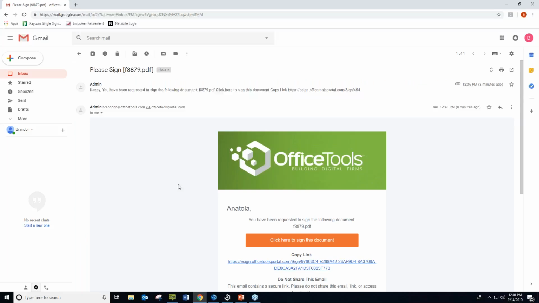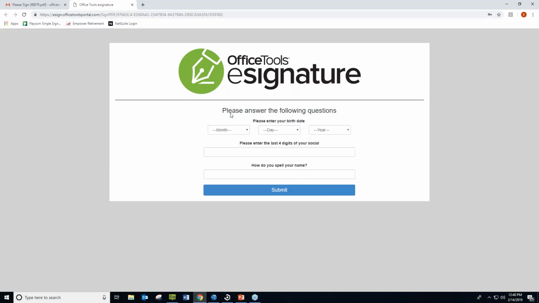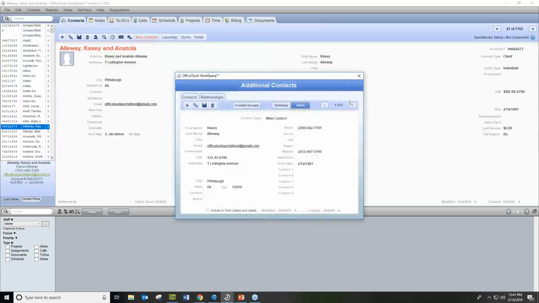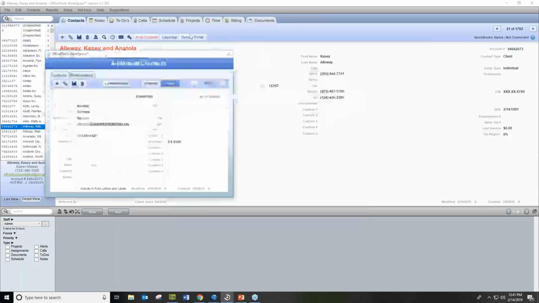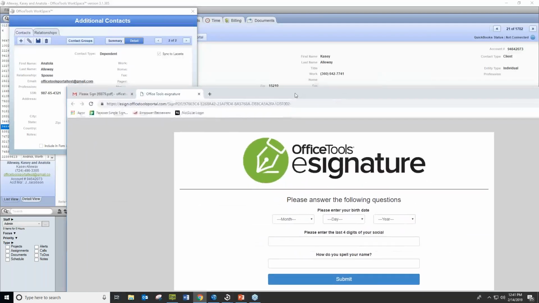Okay, so we're in here, click to sign, same thing. I already have a PIN set up for Anatola as well. Go ahead and submit. We have to answer the same information, and this is pulling from the OfficeTools information, guys. Forgot to tell you that part. If you don't have their social security number or their date of birth in here, it will throw you an error when you first set it up. Also, if you have it in there incorrectly, that's going to cause a problem for them. So make sure that you have the right information if you're going to use it.